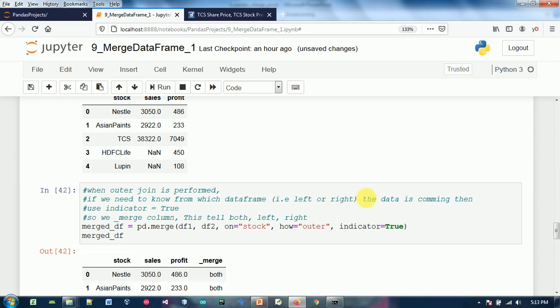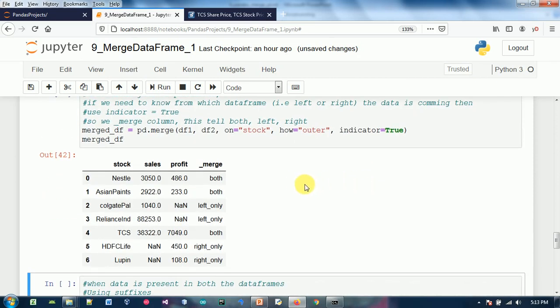So then I can basically just say it as an indicator. Now here in the indicator it will tell the stock, all the stock names will come, and obviously wherever data is not there, it's going to say NaN. Now the interesting thing is here it is going to mention both. That means this data is available, Nestle is in both, and the data is there. That's why you see the sales and profit columns filled.